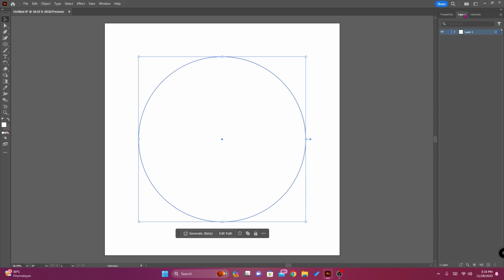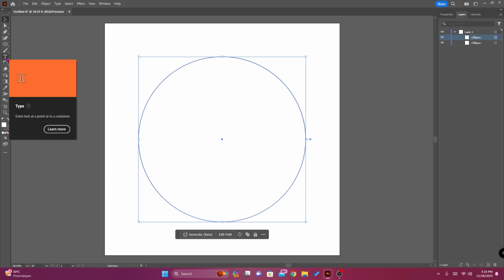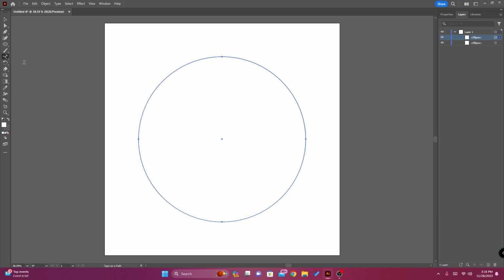And then go to Layers. Here's our first circle. Just copy and paste to make another circle, since we need two circles on this design. So on the first circle, go to Type, right-click, select Type on a Path tool. You will notice our cursor change into this icon. Just move this onto the path and then left-click.